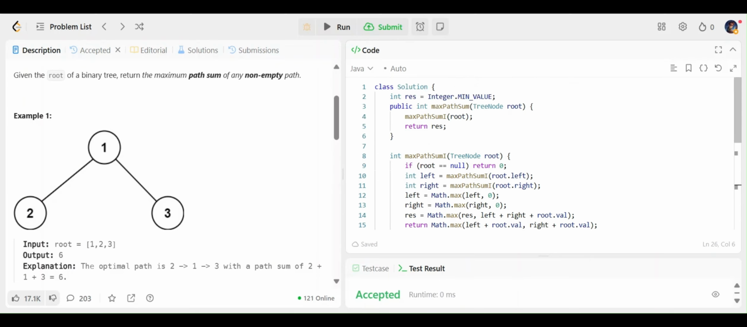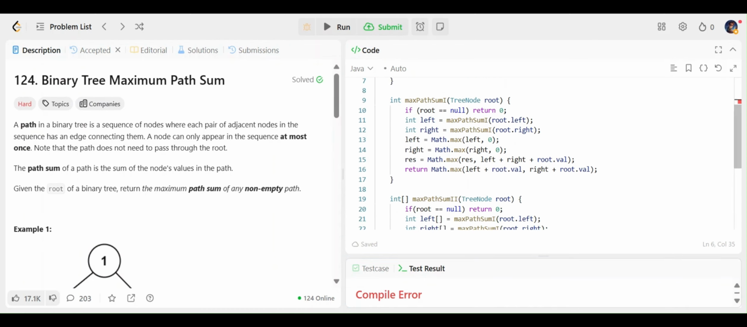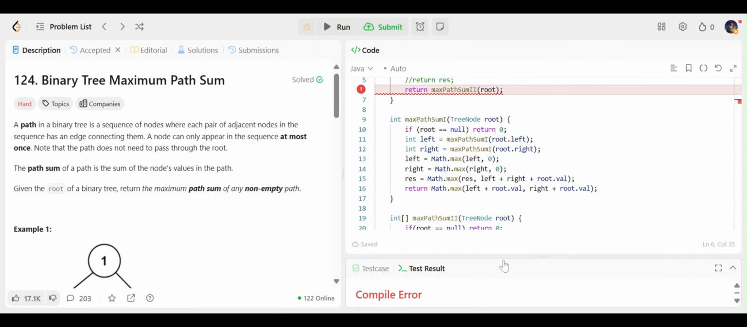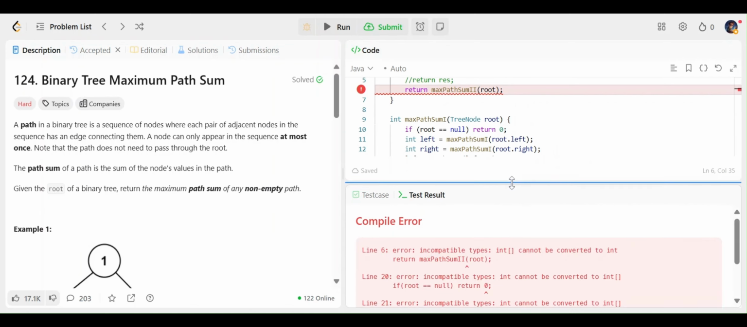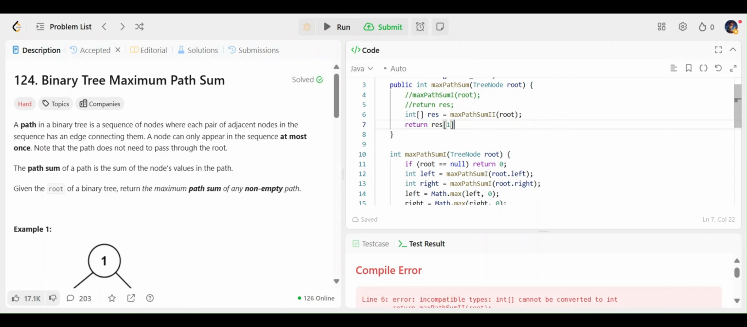And what we can do over here is, instead of this, we can simply say return max path sum to root, and we can run this. There are some compilation errors. Max path sum, let's see what the issue is. Int cannot be converted to int. Okay, so this is going to return us an integer array, and we need to return the second element of it. Basically that is going to be the result.